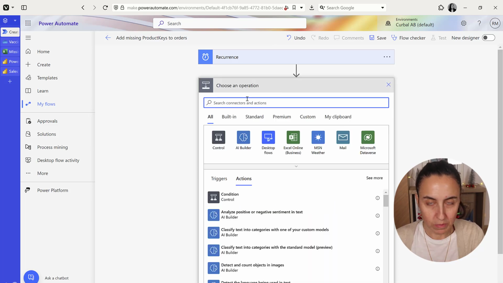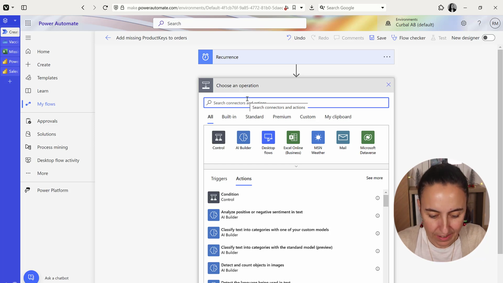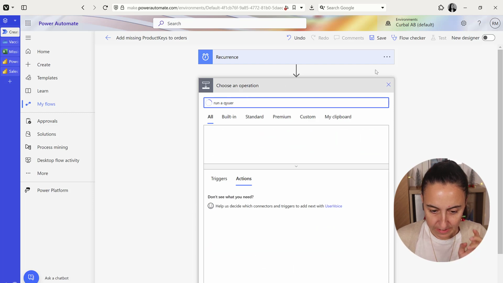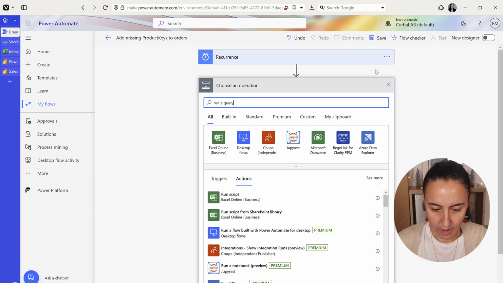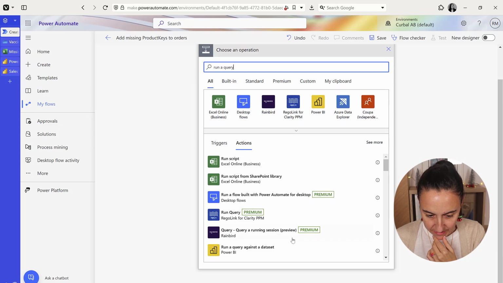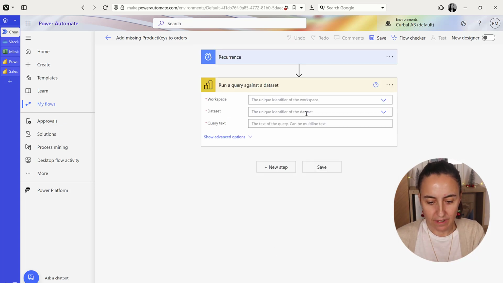Next step, I'm going to start a little bit the way I did it, so you see why I did what I did. So run a query. That is the Power BI step against the dataset. Make sure you don't pick the JSON query, just run a query and then find your report on Power BI service.